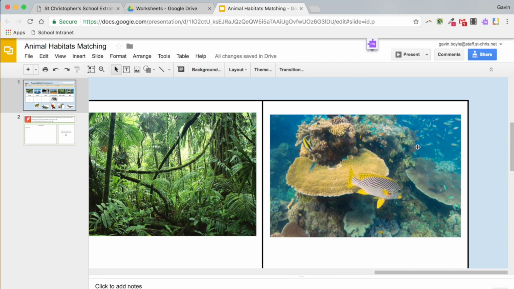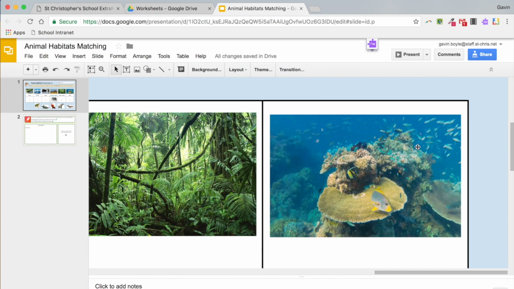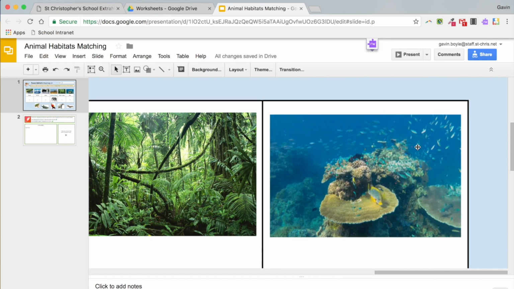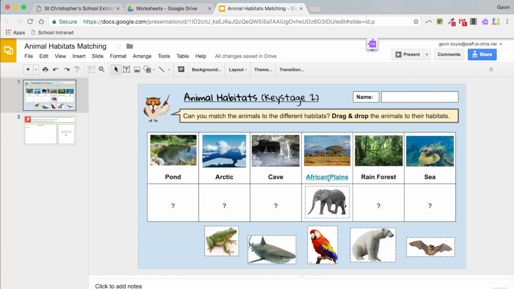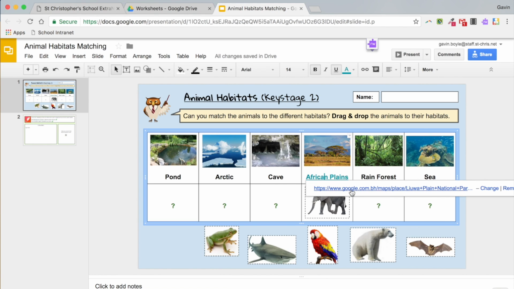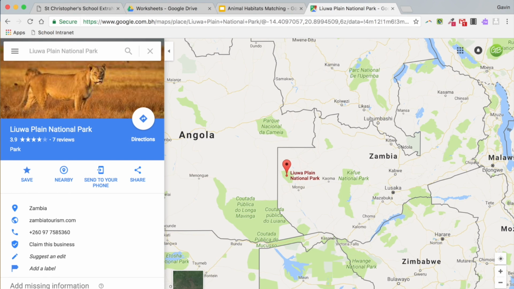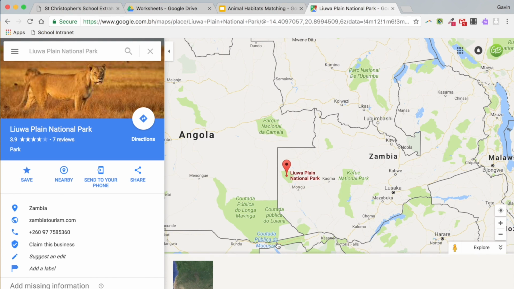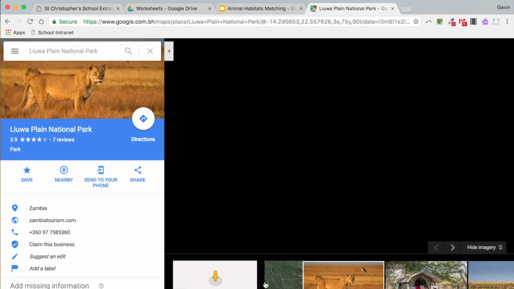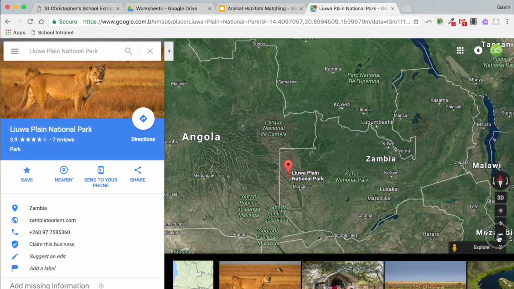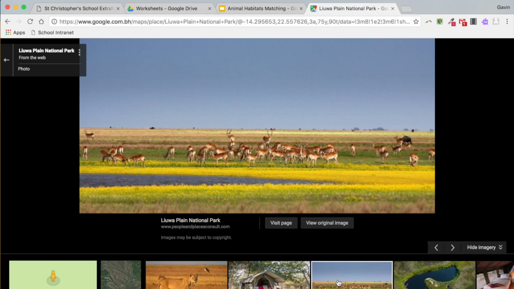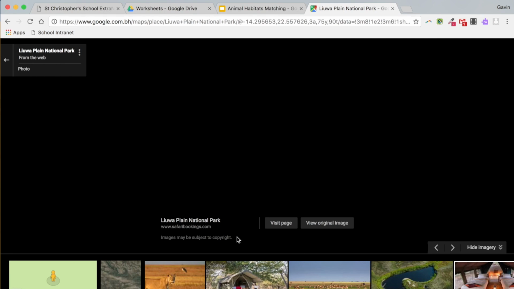We can also begin to integrate GIFs, which are looped animated images, again being more engaging than a static black and white or colour image. Hyperlinks to Google Maps allow students to explore and discover further information. So the African plains I've linked into Google Maps, and the students can actually go and explore and find out a little bit more about the habitats, maybe see some images, some landscape, or some more animals which may live on the African plains, making it a little bit more authentic.